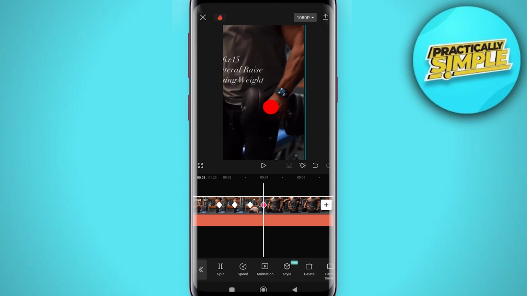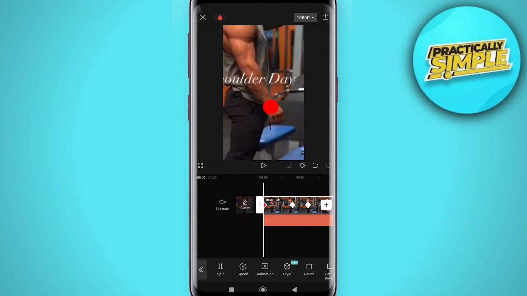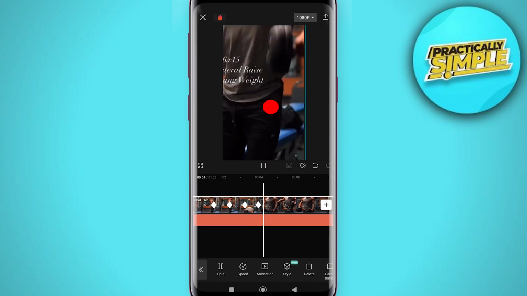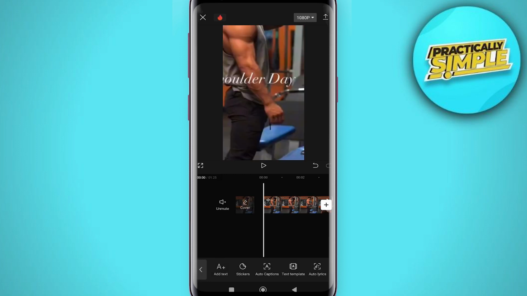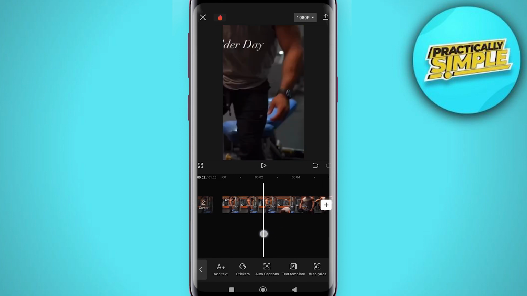And the very last step is to check your video, and if you are happy with your results, simply delete this red dot and your video is good to go. So that's pretty much it for this video.